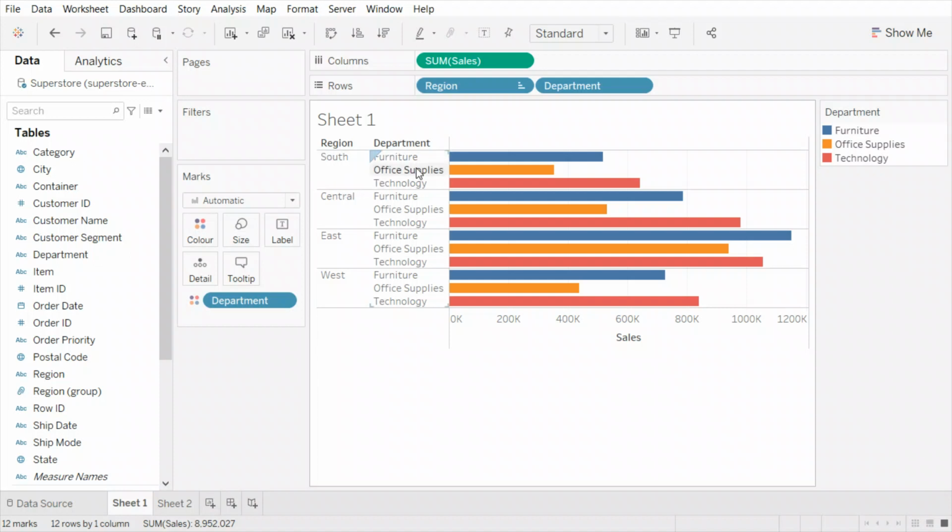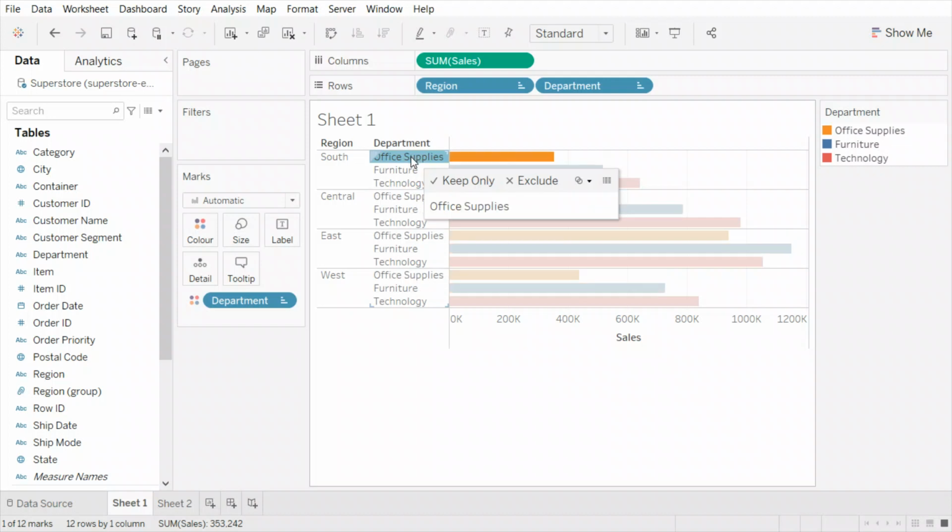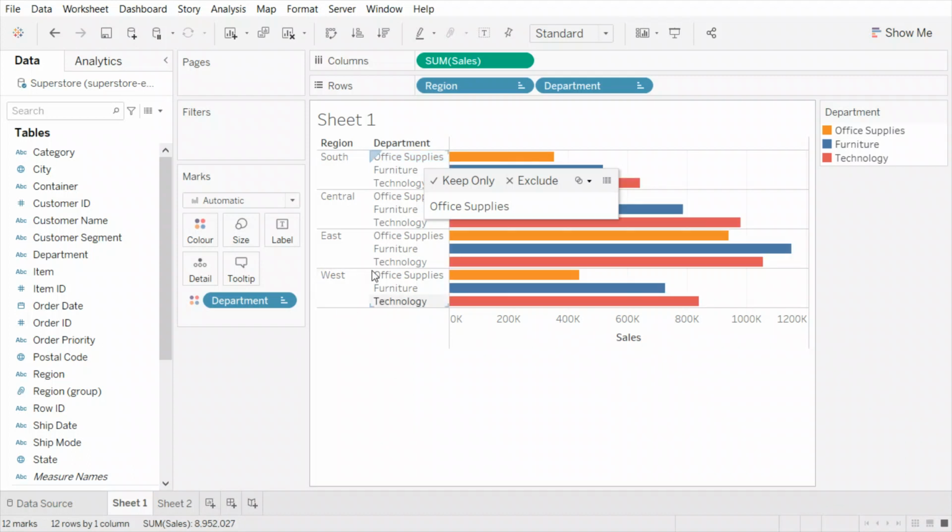Can we actually drag and drop this office supply, for example, and drop it here? Yes, you can do that as well. So you can drag and drop these fields on either level of detail, either here under region or under department here, for regions within regions, and department within departments. You can change or rearrange the order accordingly by dragging and dropping.